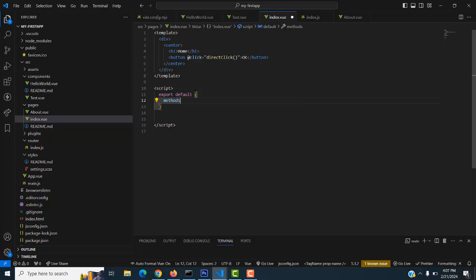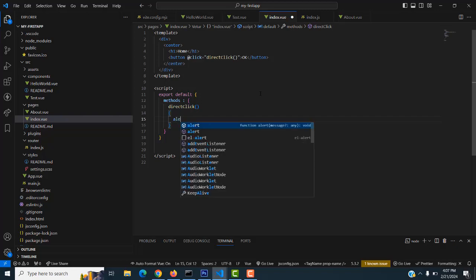So how to create the method? You have to write methods. There's a keyword called methods. Open and close bracket. Inside the bracket, the method you have created above, you call inside this method. Okay, inside this method, right? So open curly bracket and close curly bracket.